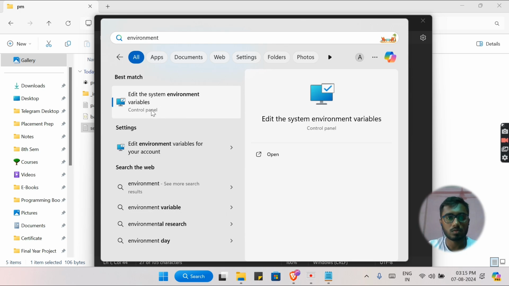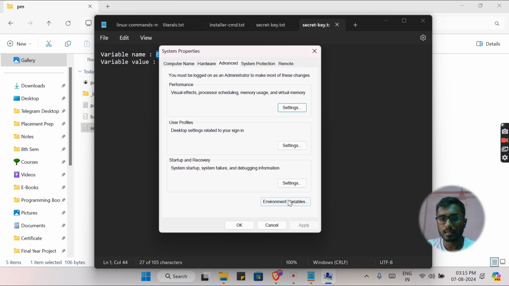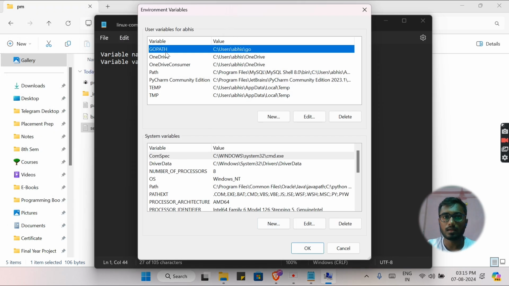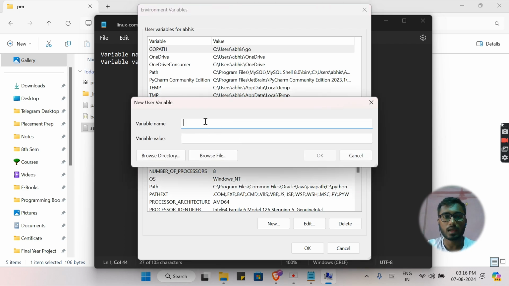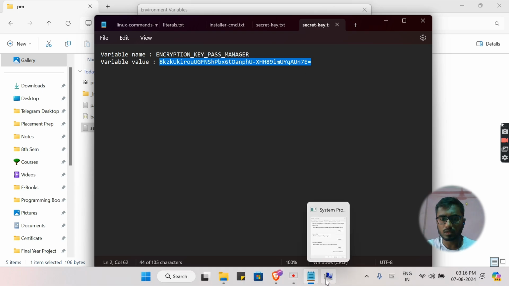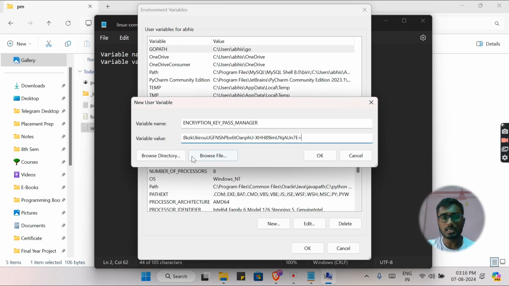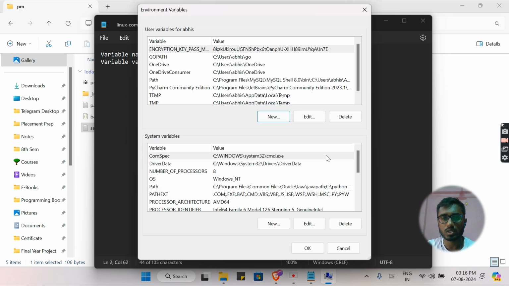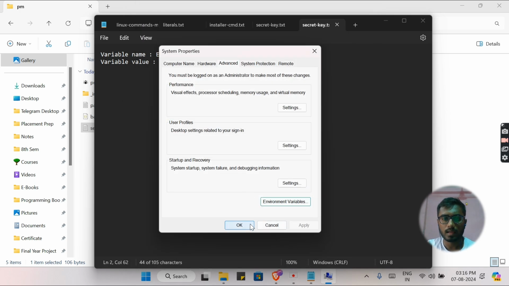When you search, you will get this option, edit the system environment variable. So you click here and then click here, and here you will get many options. We are working on this user variable, where your username will appear. Now you click on this new button, and for the variable name you just copy and paste this one, and in the variable value section you just need to copy this one and paste this key. After that you need to click on this OK button, then OK and OK.